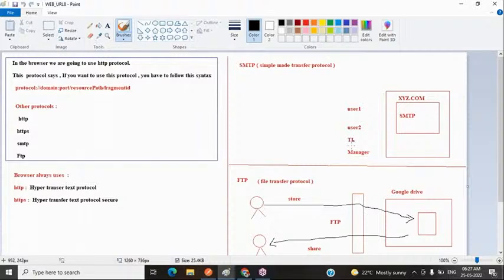So for that to happen within the organization, to communicate with each other, maybe it's one person or maybe many, we make use of the Simple Mail Transfer Protocol. This is just an idea about what protocols we have and how they work.